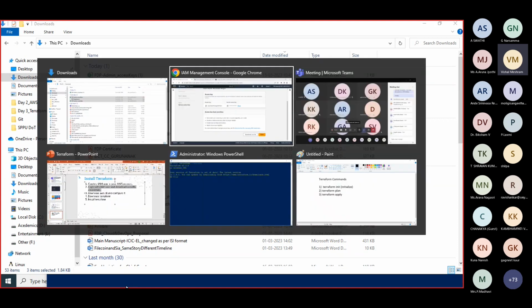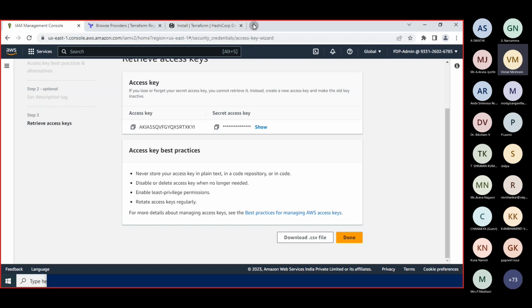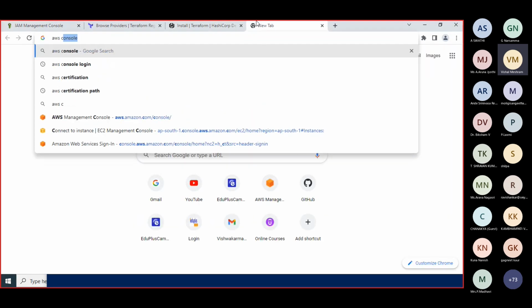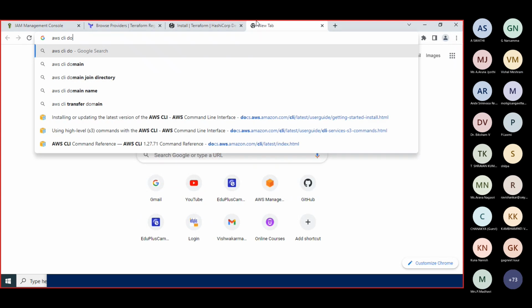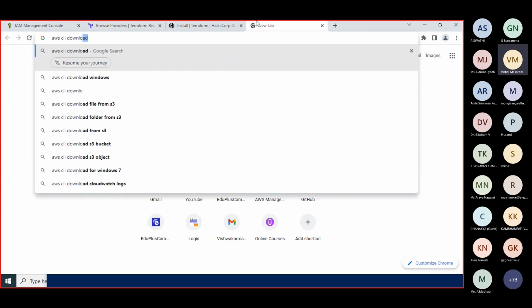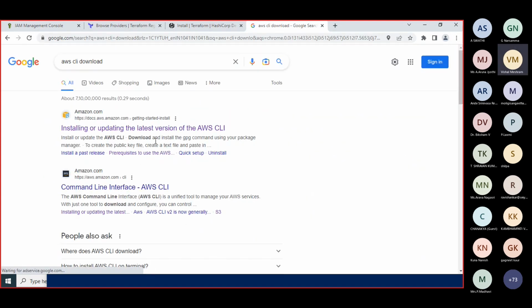The third part we need is the AWS CLI software. Okay. So, AWS CLI download. I will repeat these steps once. Let me finish first. Okay. So, installing and updating the latest version of AWS CLI. I will click here, and then you need to download it from the site.